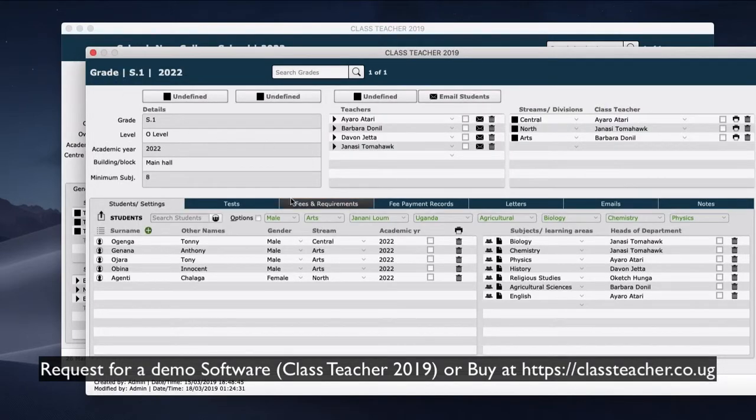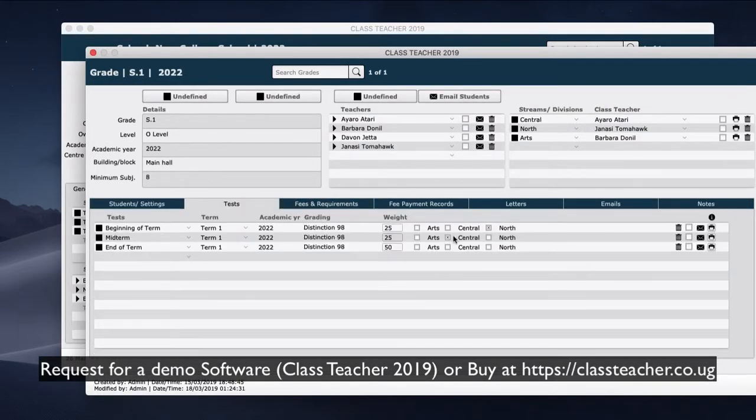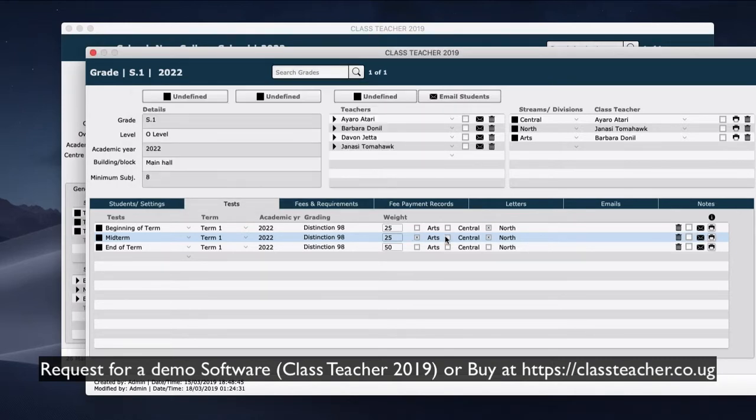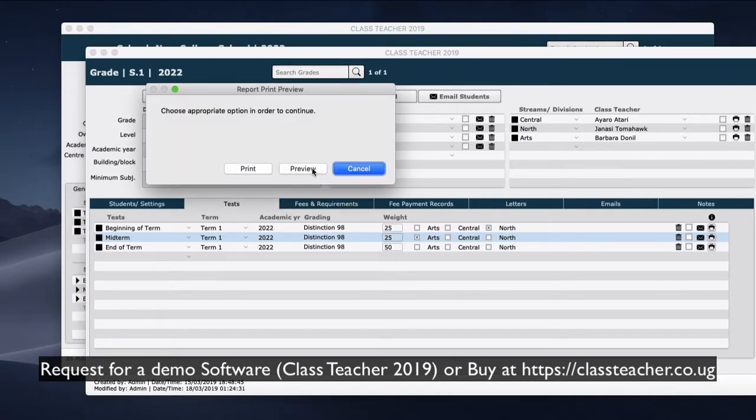Now we go to the grades here, the tests are here. We can decide to choose all these. We'll look at midterm here, and then we print them all at once. Okay, we just go and do print. But I want us to view. We can decide to say, we're going to only view those in arts for midterm.